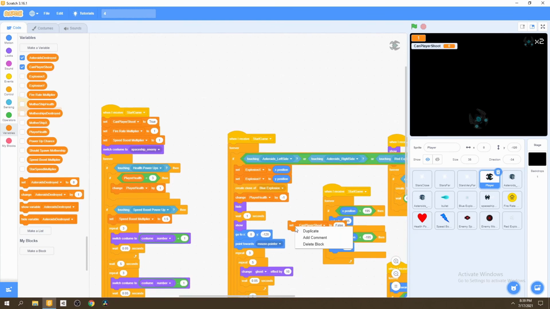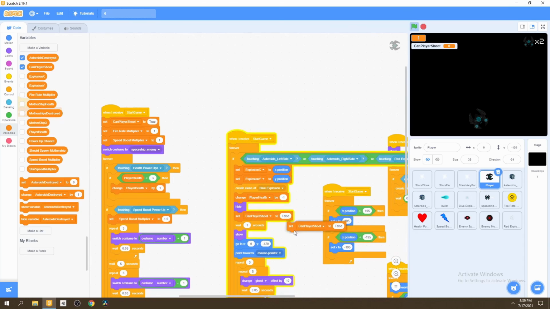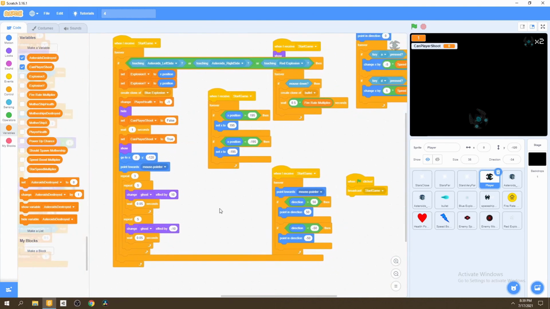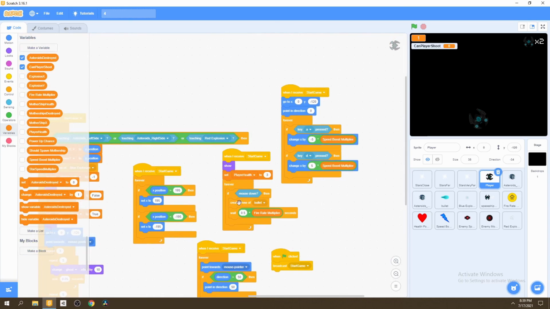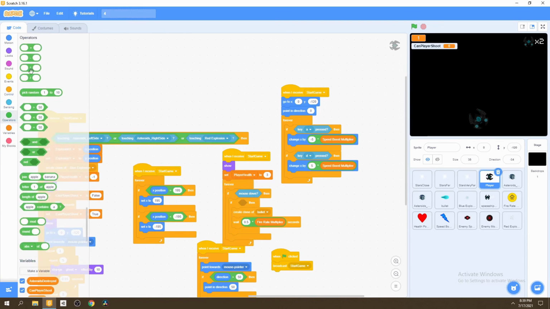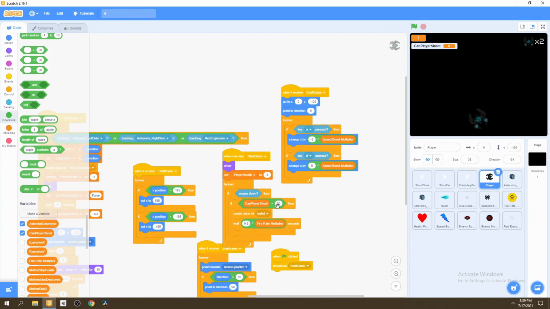So let's bring this player can shoot, and we'll set it to false whilst we wait this 1 second, and then we'll set it back to true once the 1 second has passed. But we need to go to this script where we shoot the bullet, and we can go to control and say if, we bring the equals operator and say if can player shoot equals true, then we can go ahead and shoot the bullet.